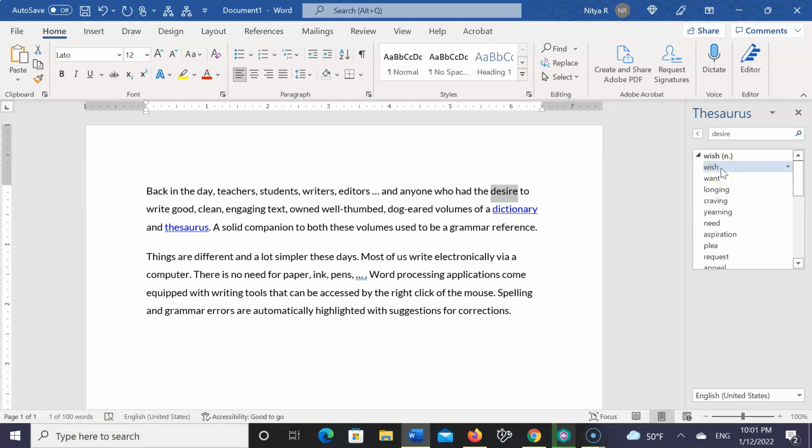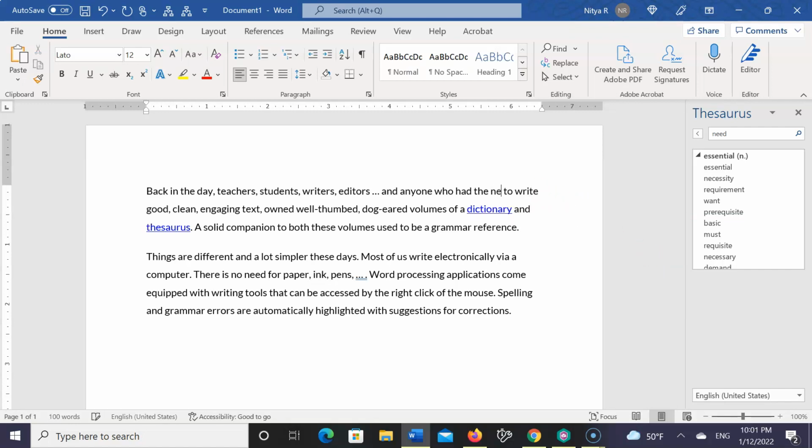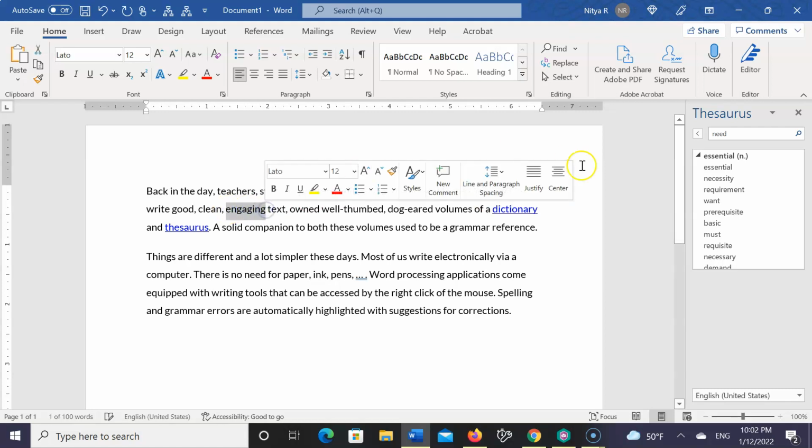If you find a word here, you can go back to your highlighted word, click it, and type in the word that you want to replace it with. So I'm choosing the word need. This is just an example, and although I think desire is probably the best option for this sentence, I'm just replacing it with the word need just to show you how you can use the thesaurus.